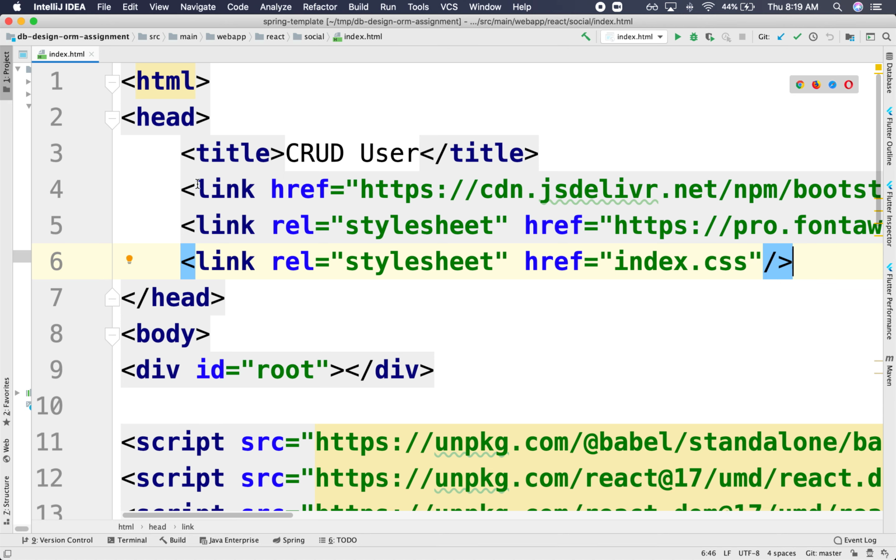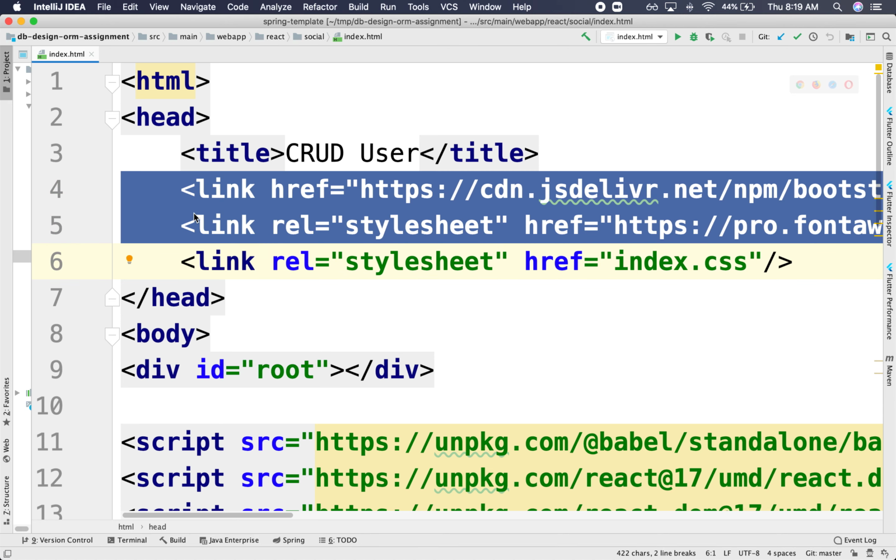In particular for us, we are loading a couple of CSS libraries. This is just to spruce up the application. We don't really need them, right? We're adding it so that our application looks a little prettier, right?